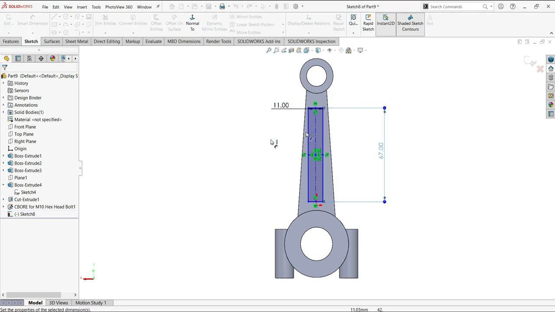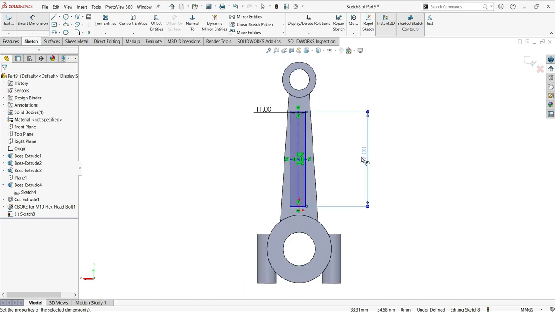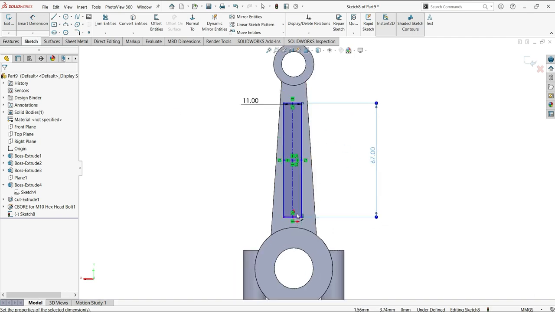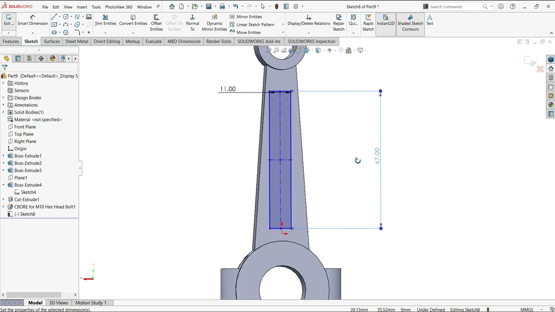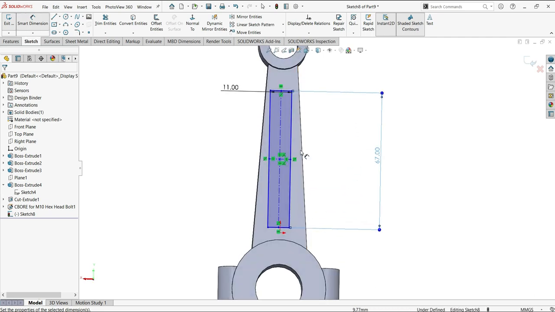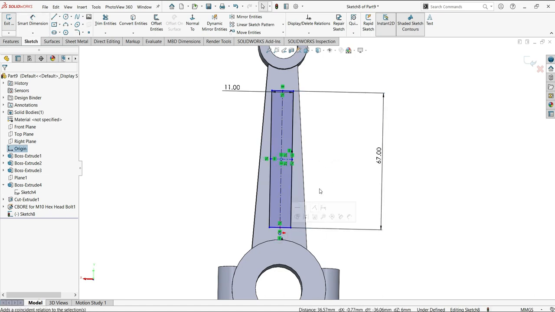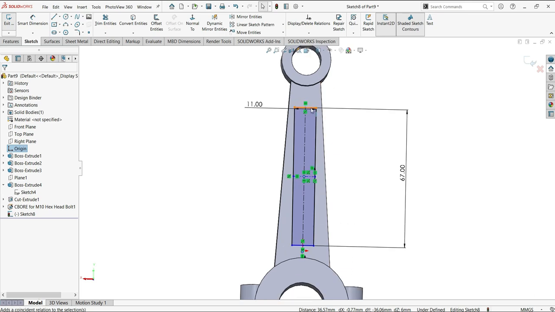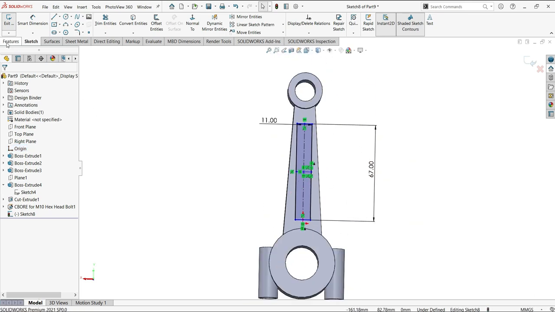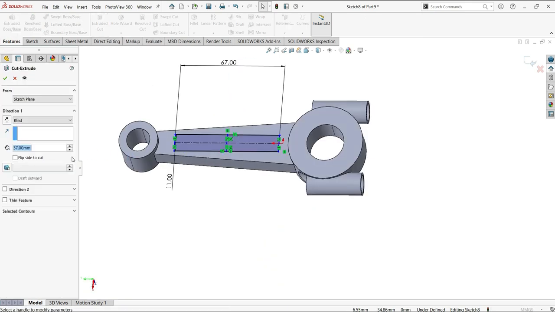Okay, now we need to make relation. So this one here and that one must be in this middle line. Okay, let's see here, deselect the smart dimension, click here and click also now vertical. So you can see they are fully defined. That's what. Now let's here go to the Extruded Cut, and I will put here 2.